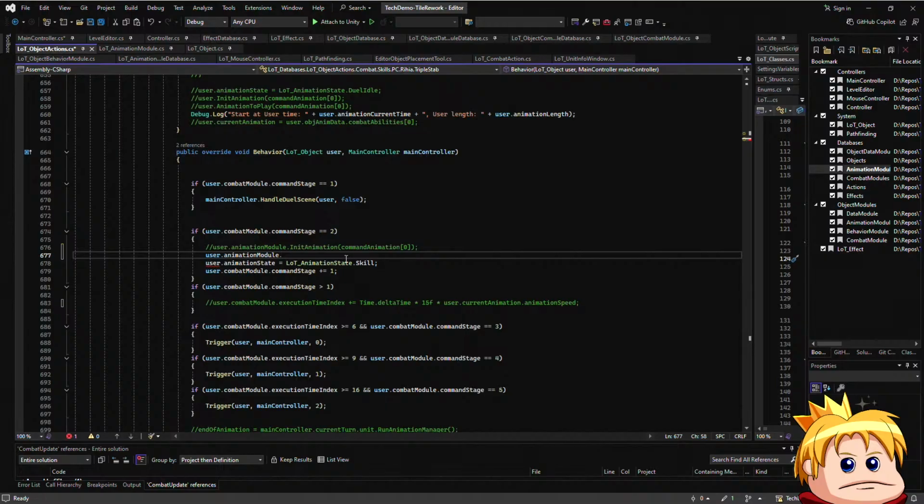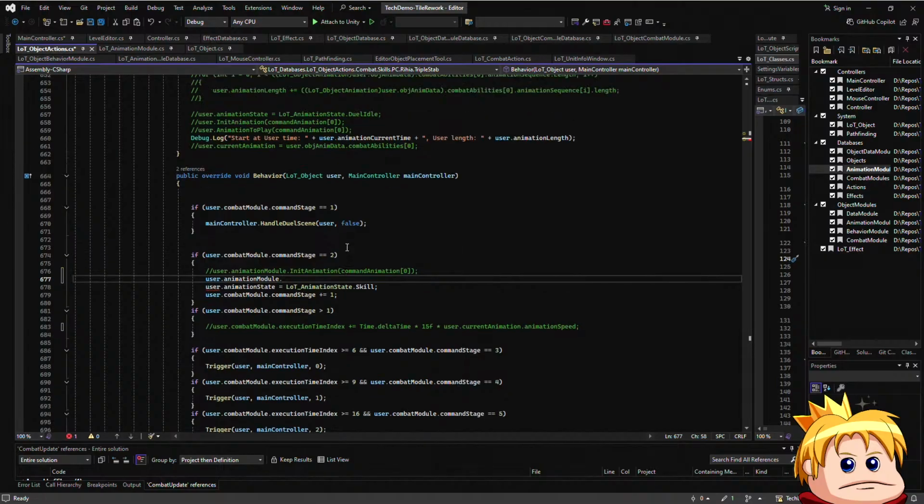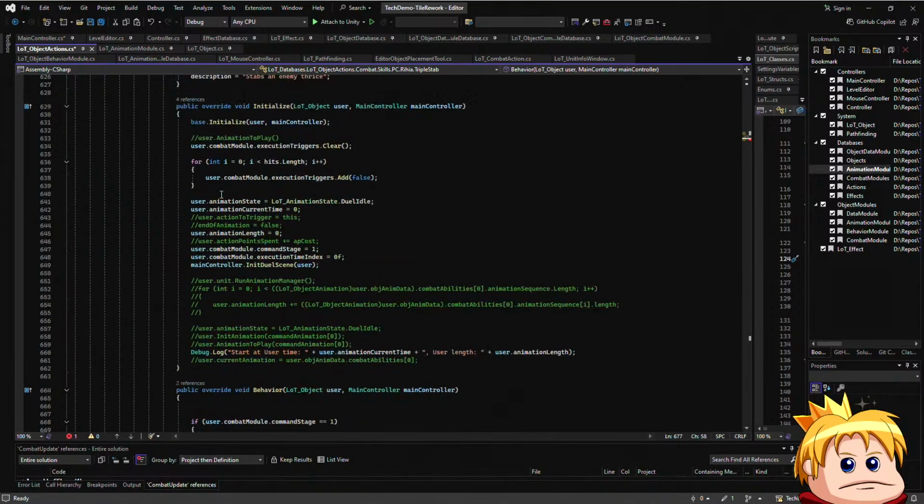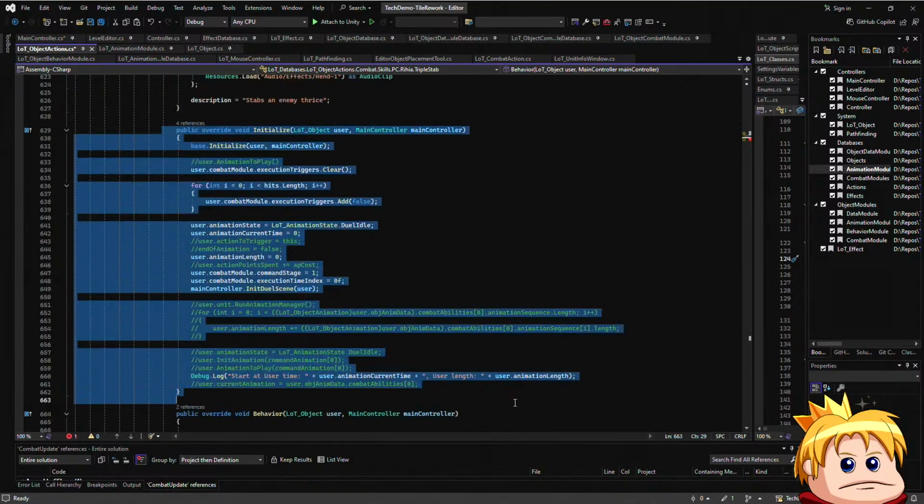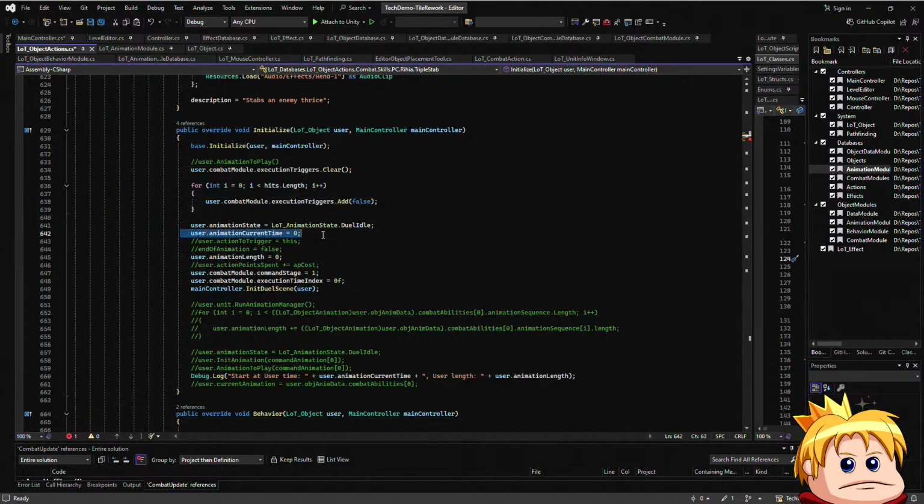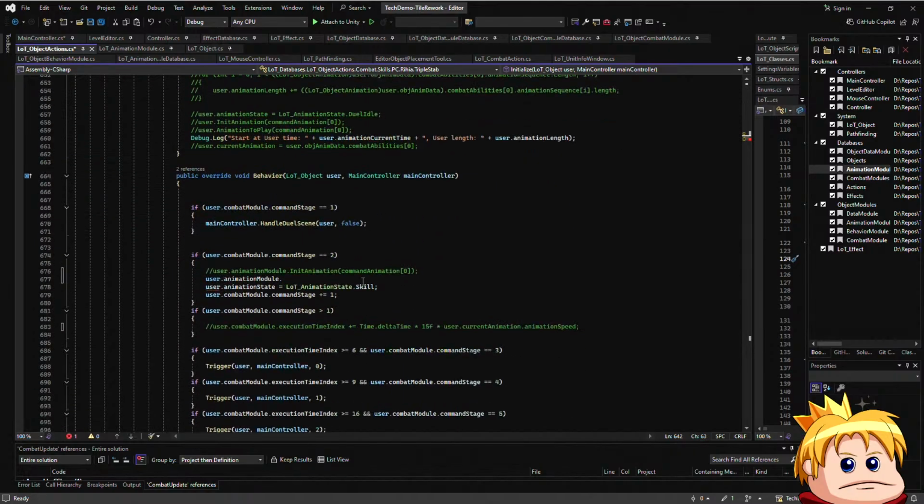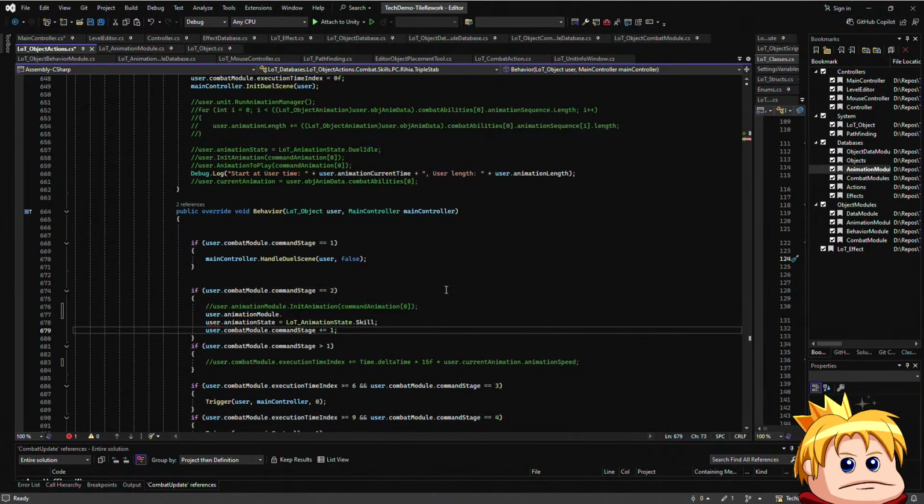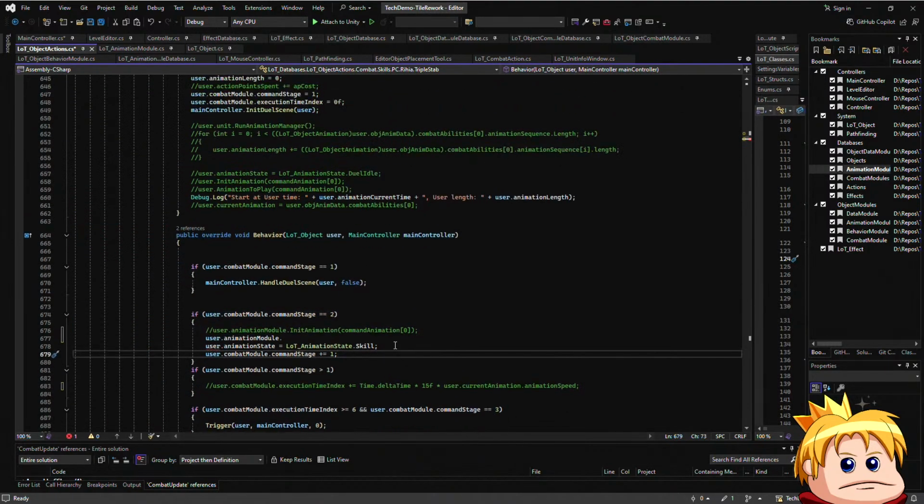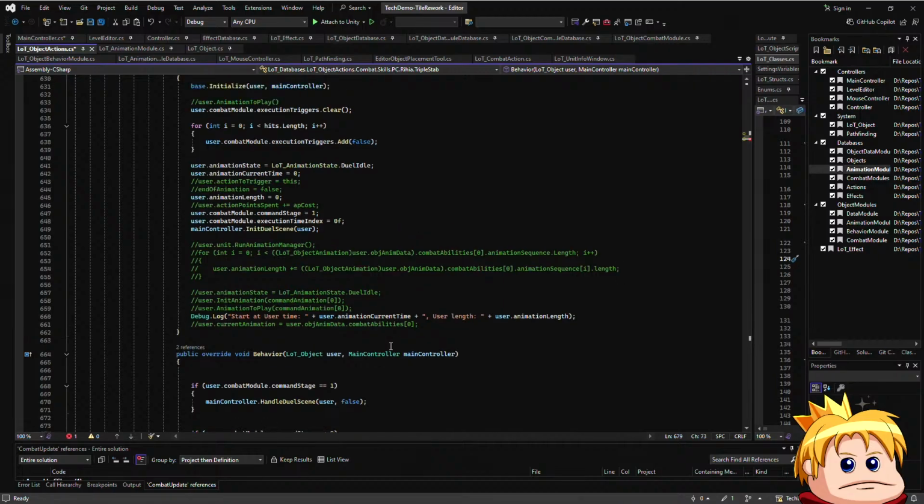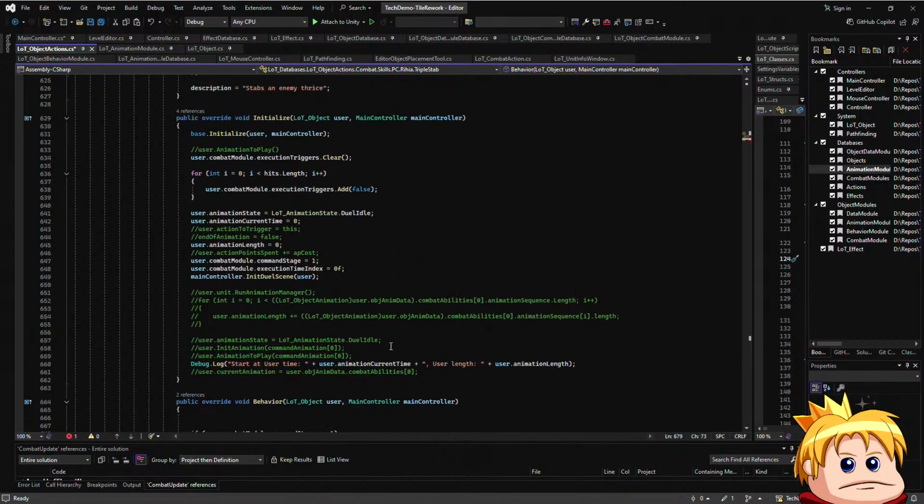It's not that big of a deal, but it would just be so much simpler if it was just like you run the init, it sets animation current time to 0. That's it. And then it just plays. That way the animation and the skill are just synced. It just works, right?